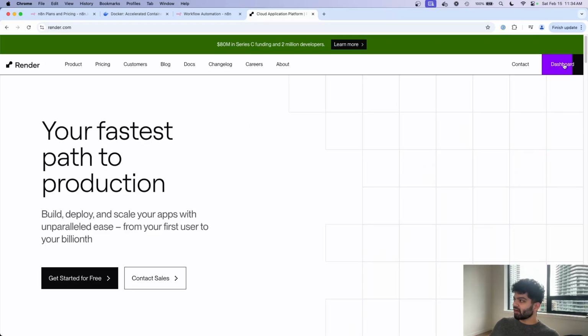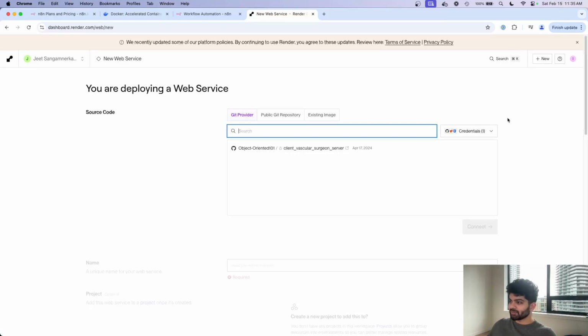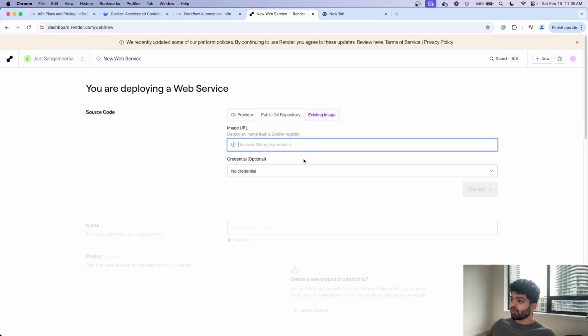So just make a free account and go to the dashboard here, and you'll be greeted with this screen. For us to create a new server, let's click on Add New over here and click on Web Service, because it's going to be on the web ultimately. For source code, we're going to pull from an existing image. So notice Docker over here. Same thing that we did for that Docker container running locally on our computer. We're going to deploy it on Render.